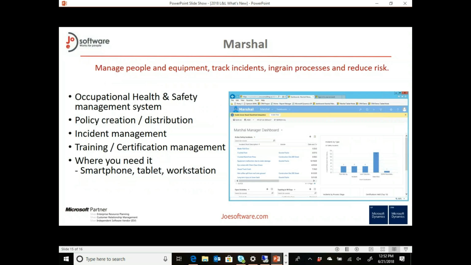And Marshall, this is the only one that isn't integrated with GP. This is actually a Dynamics CRM, or now Dynamics 365, based product. It is for those organizations who are looking for an operational health and safety solution. And it really is to track equipment incidents, ingrain processes in your organization, and ultimately reduce risk. It also has a lot of auditing capabilities, so for organizations that have to do auditing for, what's the name of the organization I'm thinking of, workers' comp, sorry, then this is something worth considering.